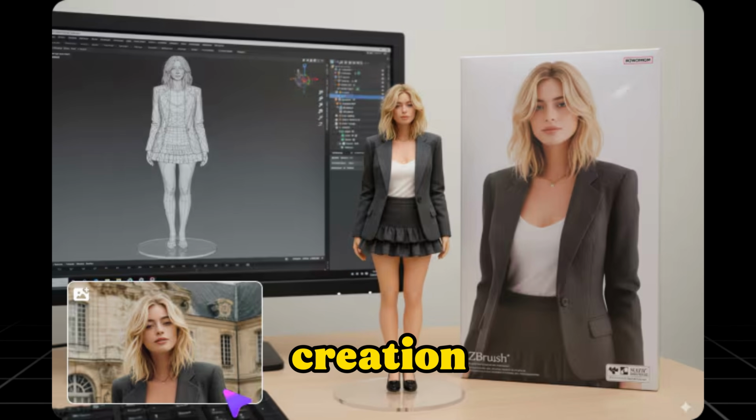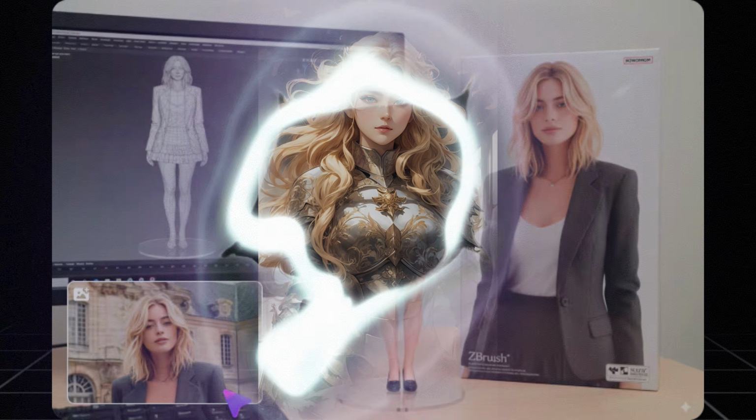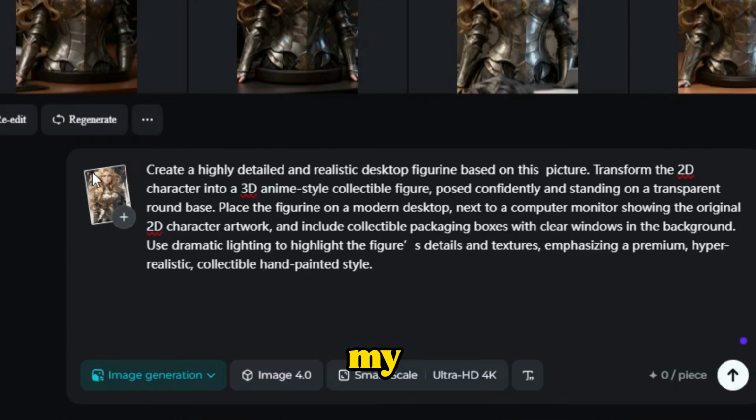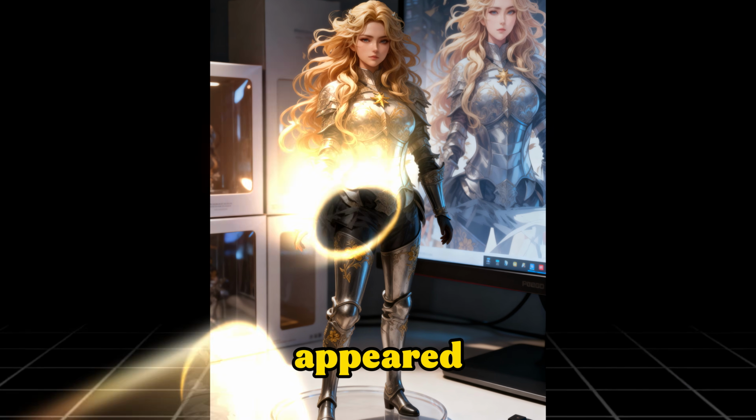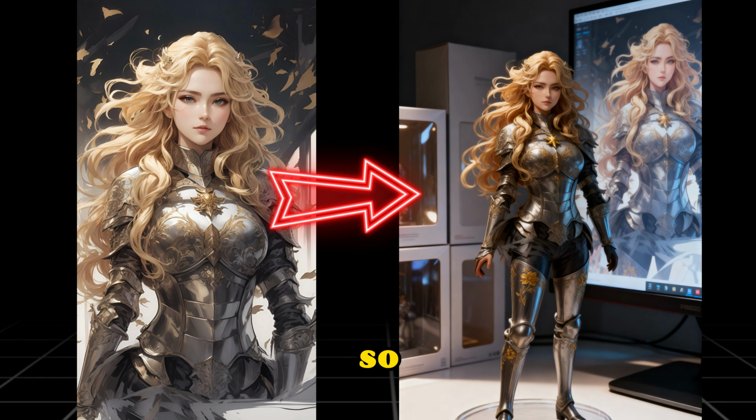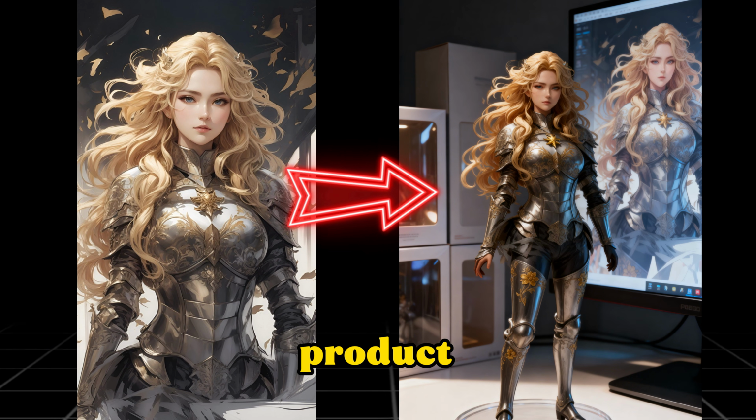The trending figure creation feature is here too. I uploaded a 2D character, gave my instructions, and boom, a detailed 3D desktop figure appeared. The material and lighting are so realistic it looks like a real-life product.